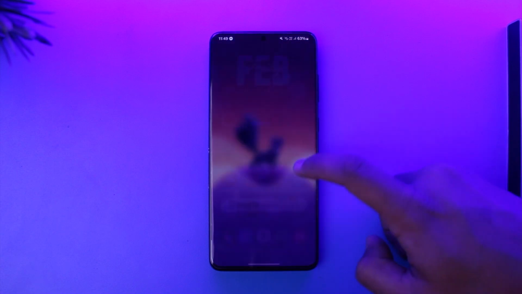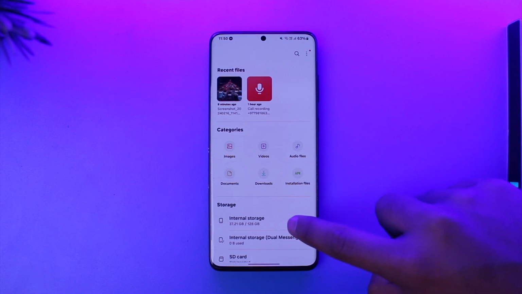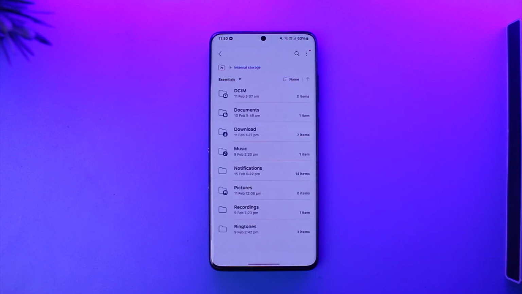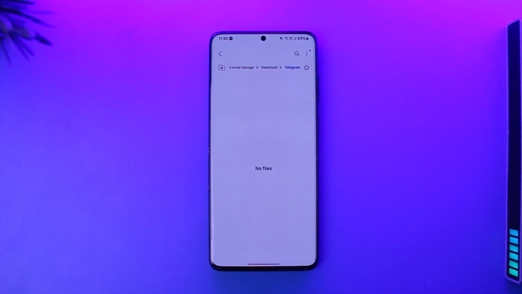To access the downloads folder, open up the files app, depending upon which phone you use, then just go to internal storage. Then you want to simply go to downloads. Then you'll find a folder called Telegram. When you go inside Telegram, any videos, files, zip files, documents that you have downloaded from Telegram will basically show up over here. And this way you can check Telegram download file.